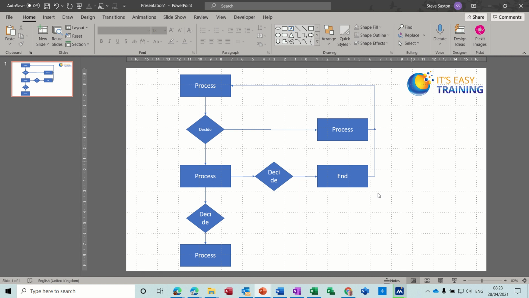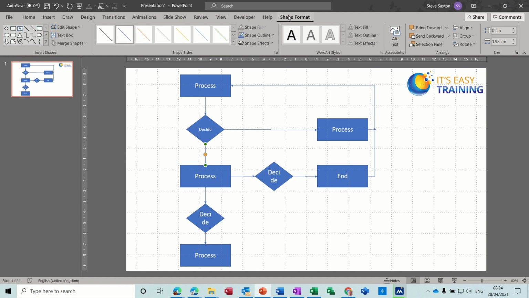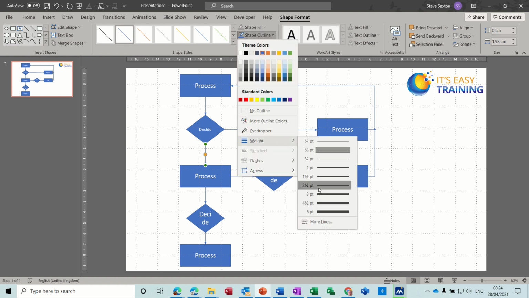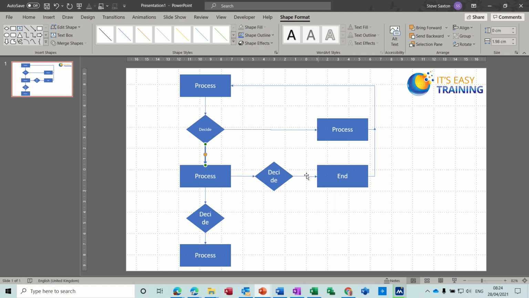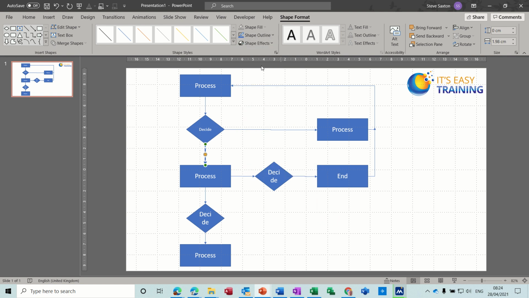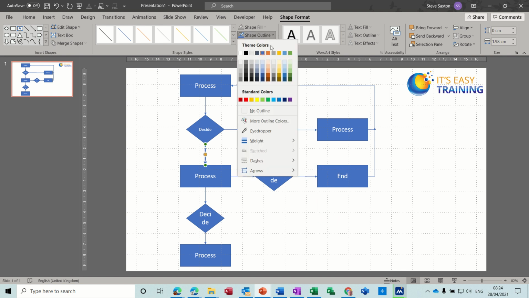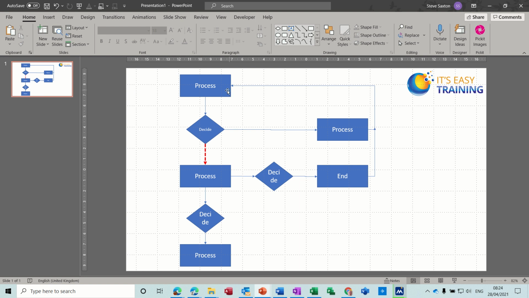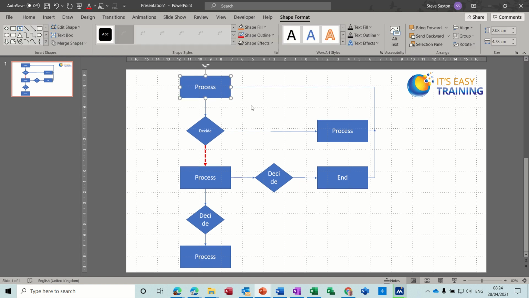Like so. If you need to make any of these lines thicker or dotted, you've got weights that you can select, and you've also got the dotted line options in there as well, along with color. So let's just go all three red. So it's quite easy to create diagrams in PowerPoint like this. What's not as easy is to animate this diagram.